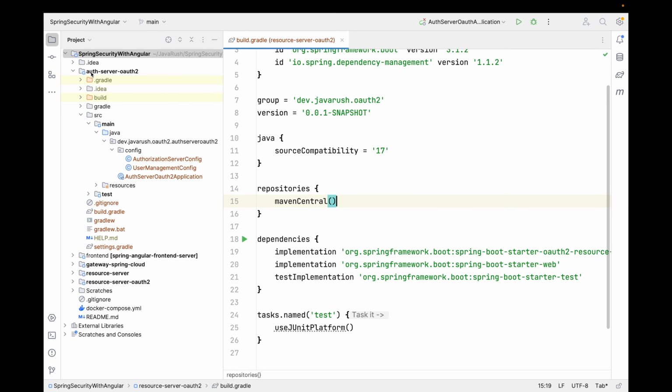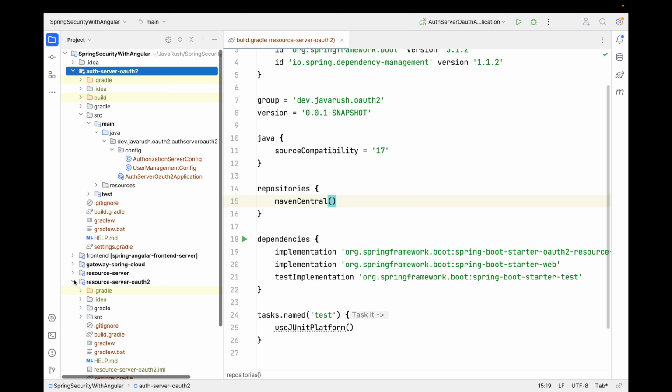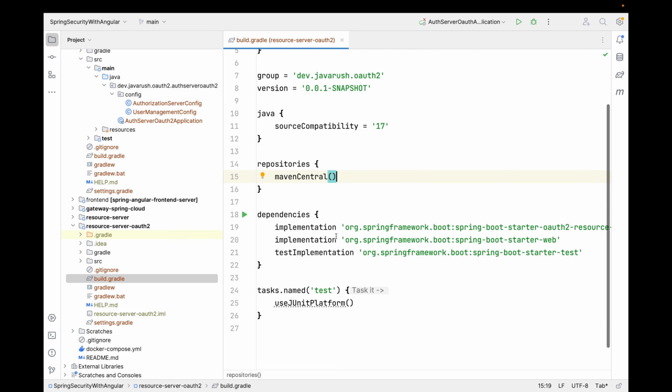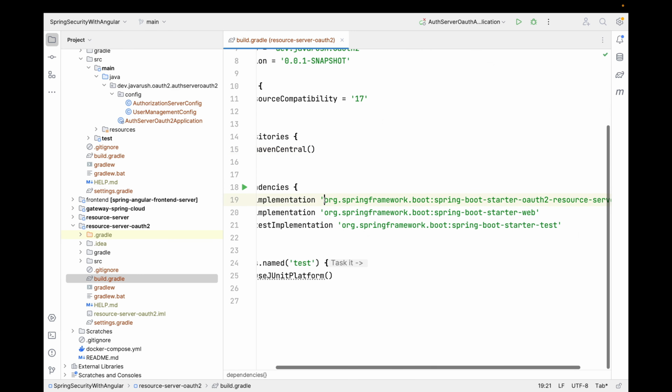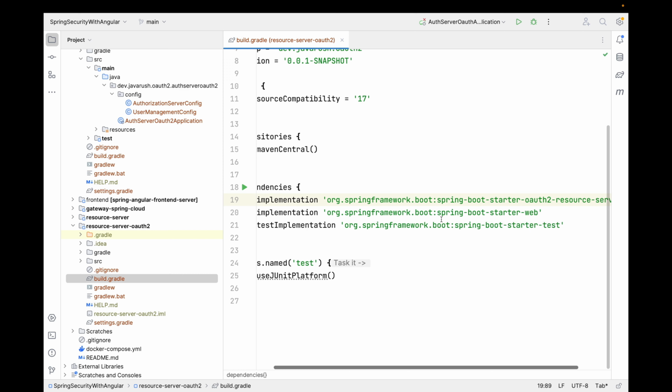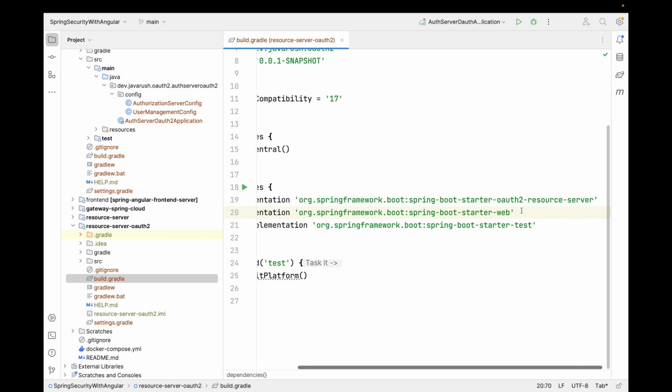So this auth server auth2 is the authorization server which we created in the previous video. And this resource server auth2 is the resource server which we just created. If we go to build.gradle, you can find two dependencies here. First is Spring Boot Starter OAuth2 Resource Server, which is used to create a resource server. The second is Spring Boot Starter Web, which is used to create web endpoints.